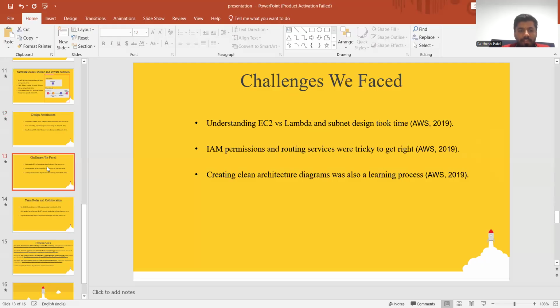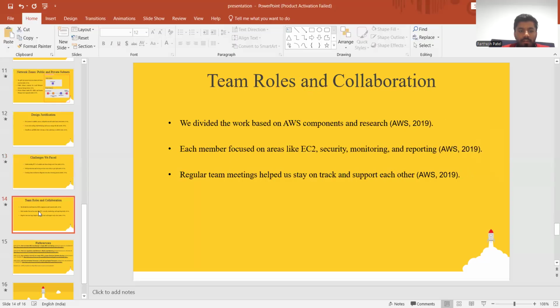Next slide, challenges we faced. We had many challenges at first. We were not sure if we should use EC2 or go serverless. Setting up subnets and permissions was confusing. Also, IAM roles and linking everything in Cloudcraft took time, but we learned together, asked questions and figured it out step by step.